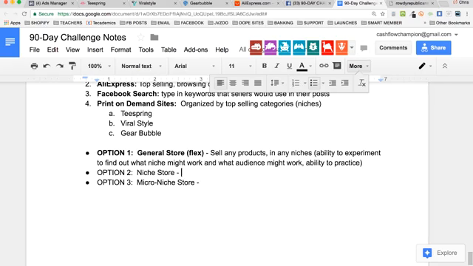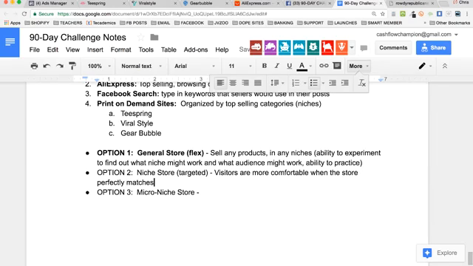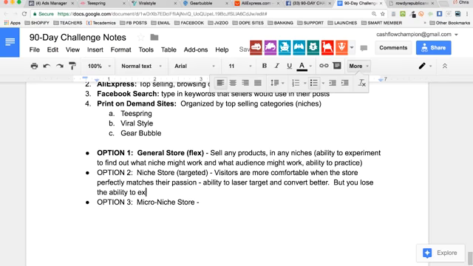Option 2, niche store. This is going to be targeted. The idea here is that visitors are more comfortable when the store perfectly matches their passion. Ability to laser target and convert better. But you lose the ability to experiment with multiple niches. Meaning with a niche store, you're going to be able to convert better.